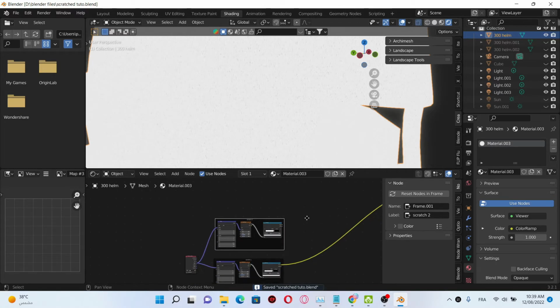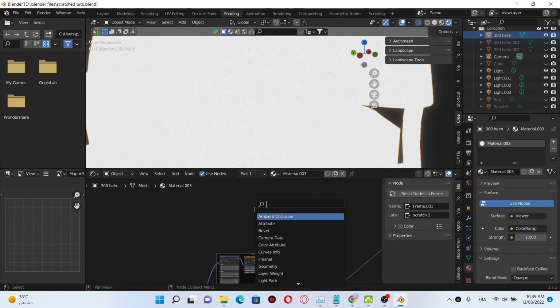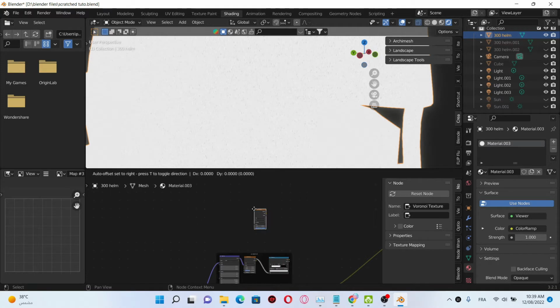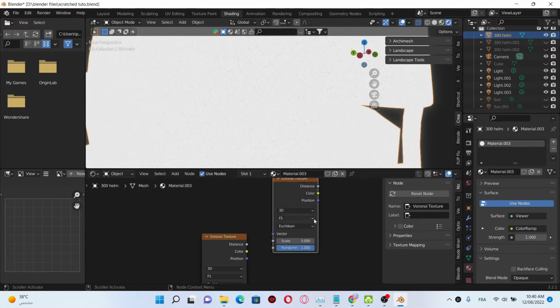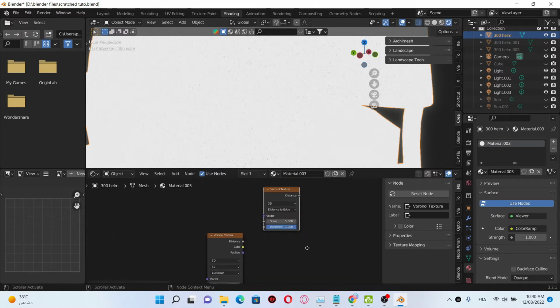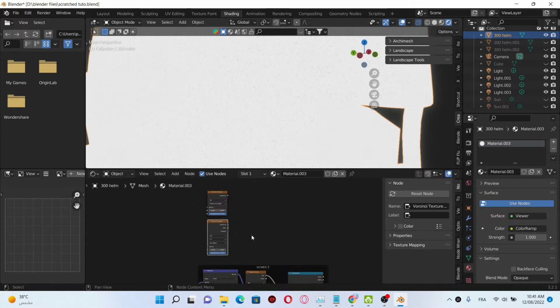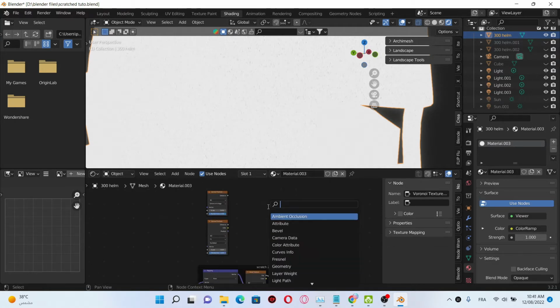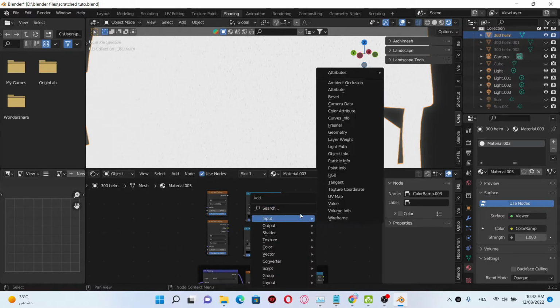Now to add more details, we're gonna use a Voronoi texture and do the same thing here. Click Shift D to duplicate it. Select the first Voronoi and change F1 to distance to edge. And leave the second Voronoi as it is. After that, we're gonna add a color ramp. Click Shift D to duplicate. Then add a math node.